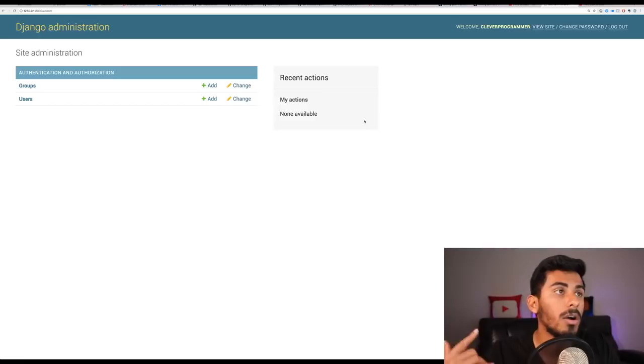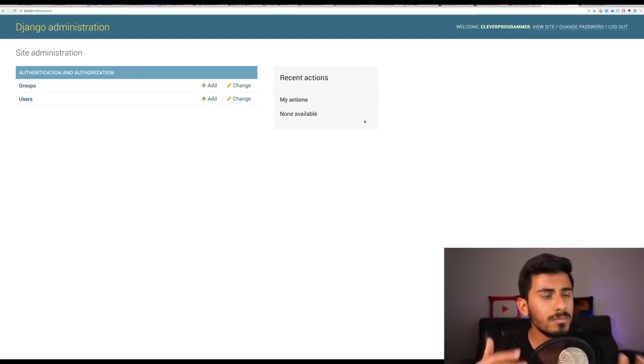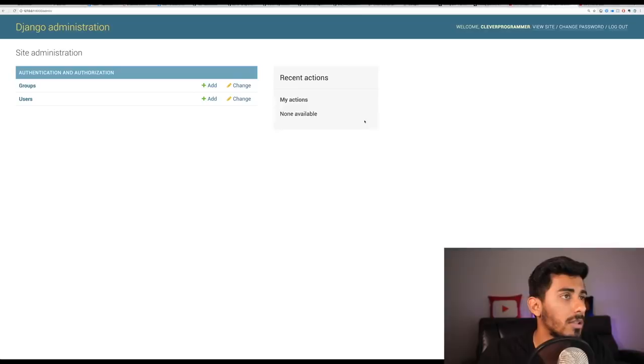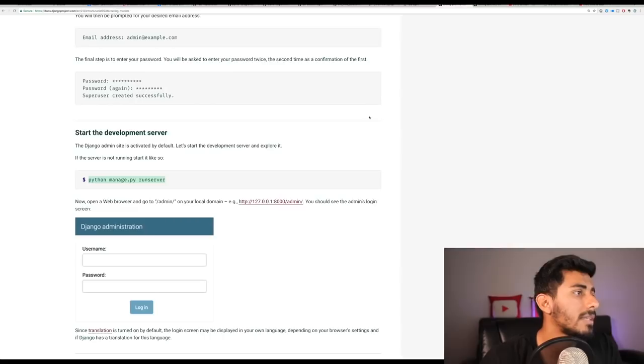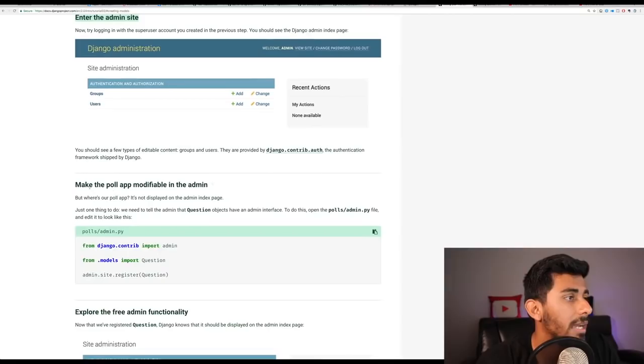But you know, if you're working on some long-term project, you know you're going to be doing for a long time and nothing else really matters, then yeah, you can choose whatever you want. But I like speed, I like productivity, I like to take my ideas from my head and launch them online fast. All right, with that said, let's go back and see what they're saying. So we go to our admin, enter the admin site. And now it says, make the poll app modifiable in the admin. How do we do that?